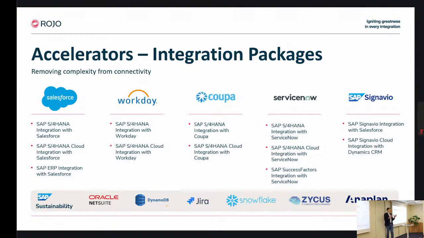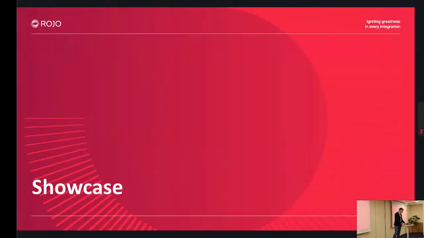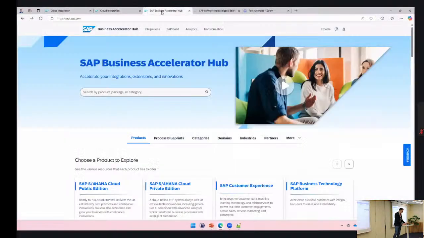You want to have the integration data coming from S4HANA, from ECC, and these are available via standard integration packages. So that gives you a lot of advantages to get started with. Also here, very quickly, I want to show the discovery part. Now I will show it from the Business Accelerator Hub, how it works.